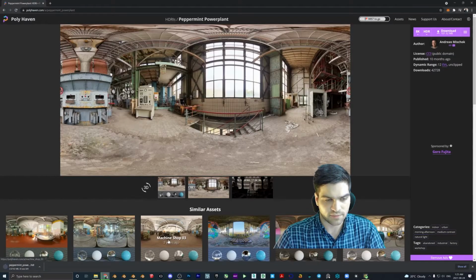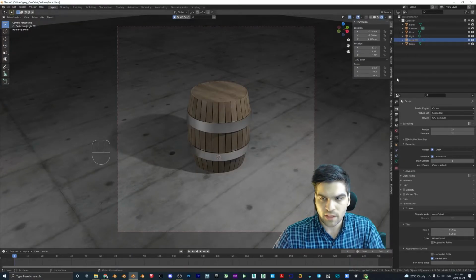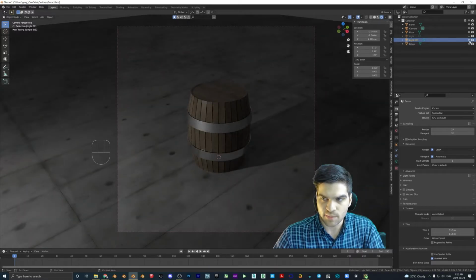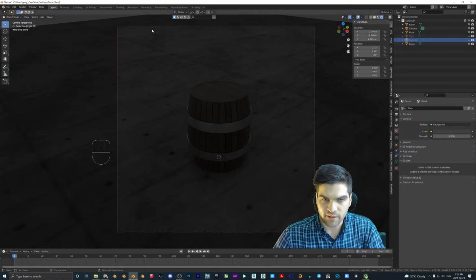Let's download this, and that should now be downloaded. So let's pop back into Blender. What I'm going to do just for this moment is take these lights up here and click them off, so that we just have our generic background light here.